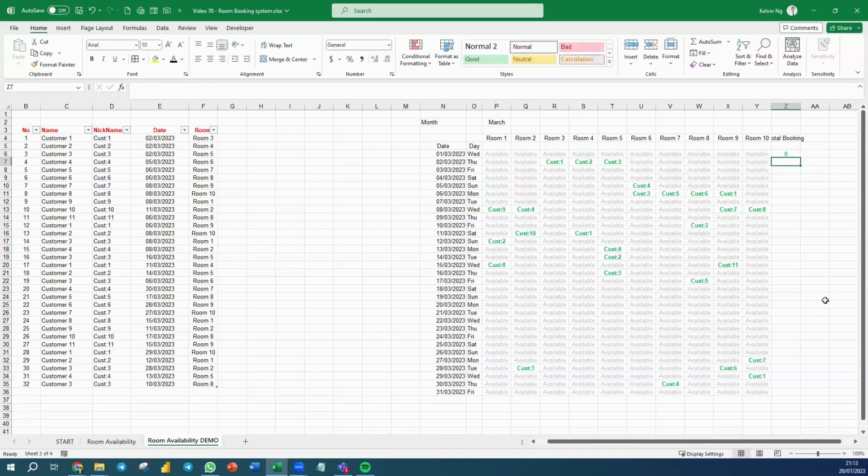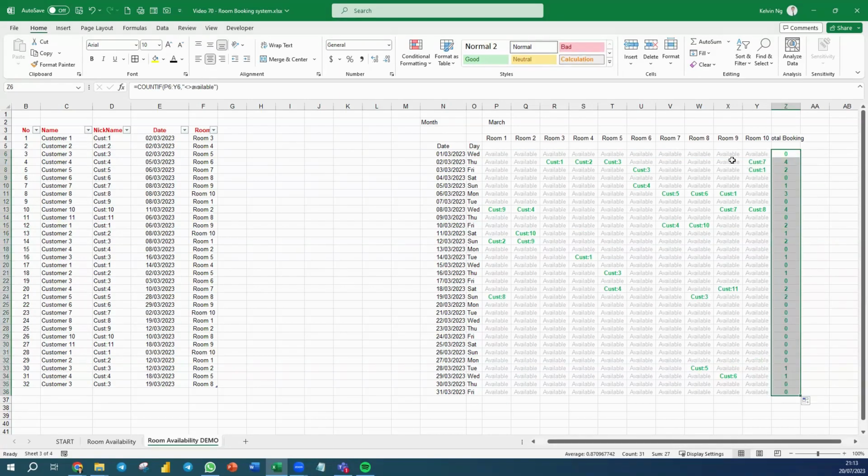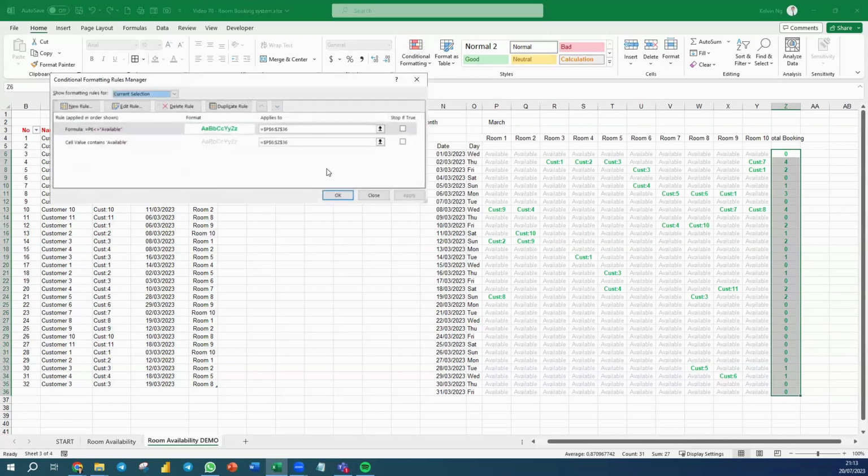Yeah, so far it's 0. If I copy it down, then it says 4. Four items altogether. So I'm going to remove these rules here. I'm going to make sure that it's not all the way to Z, it's only all the way to Y. So both of these are only to Y.